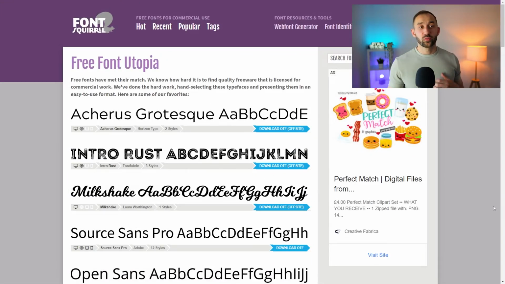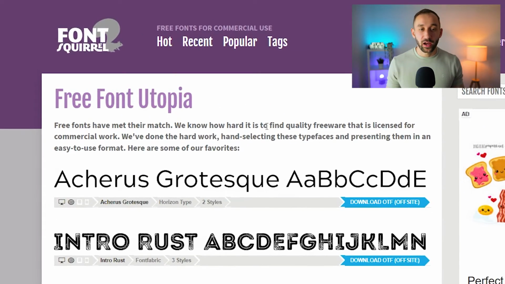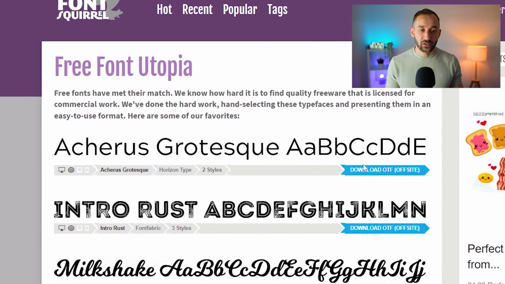In the third place, we've got Font Scribble, and I know this website looks super outdated, but it's not to be underestimated because their mission statement says, we know how hard it is to find quality freeware that is licensed for commercial work, and that's why I've done the hard work, hand selecting these typefaces and presenting them to you in an easy to use format.